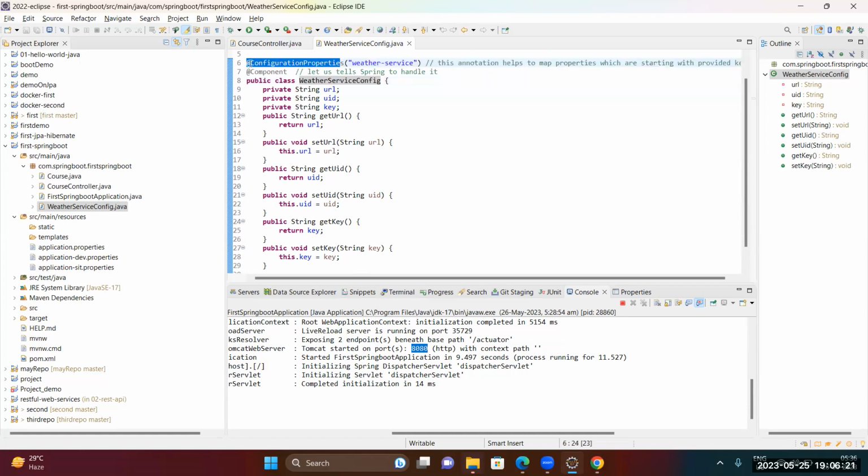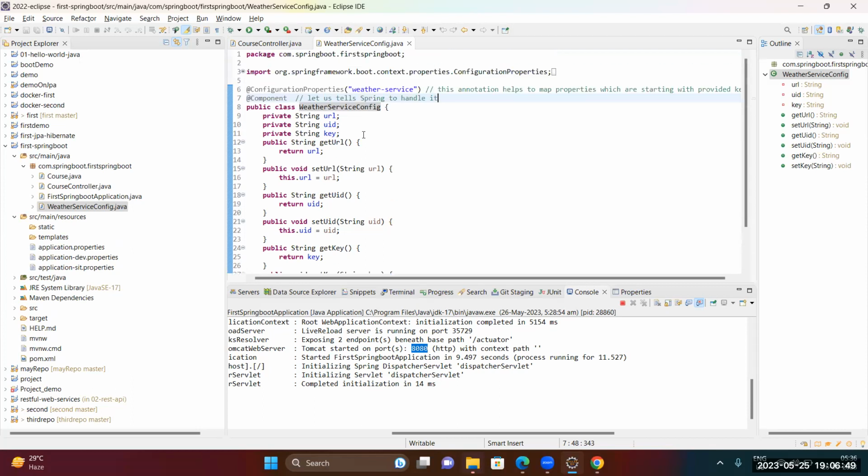There are a couple of annotations. One is component, and the other one is configuration properties. When you say component, you're just leaving this class to Spring to handle it. You don't need to worry about creating its object and maintaining that object in the life cycle. Spring will take care of it automatically if you use the component annotation.